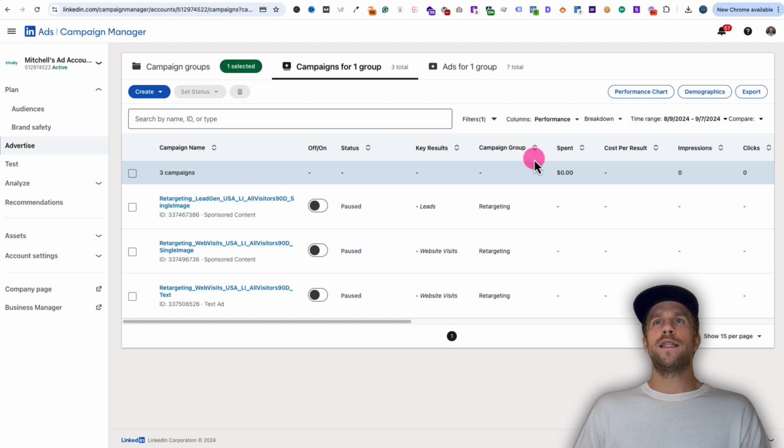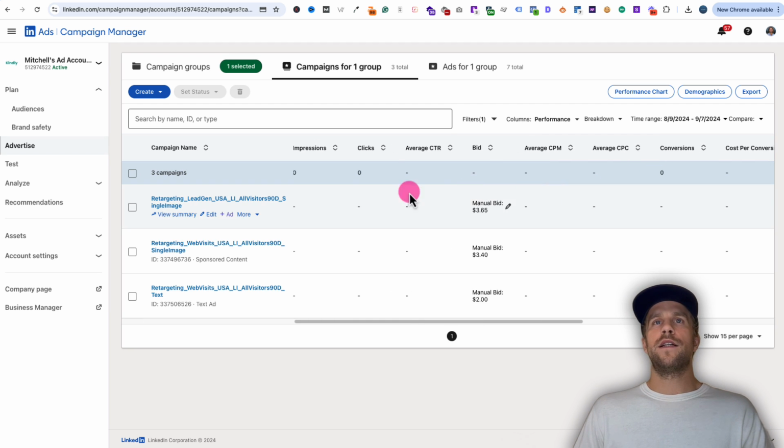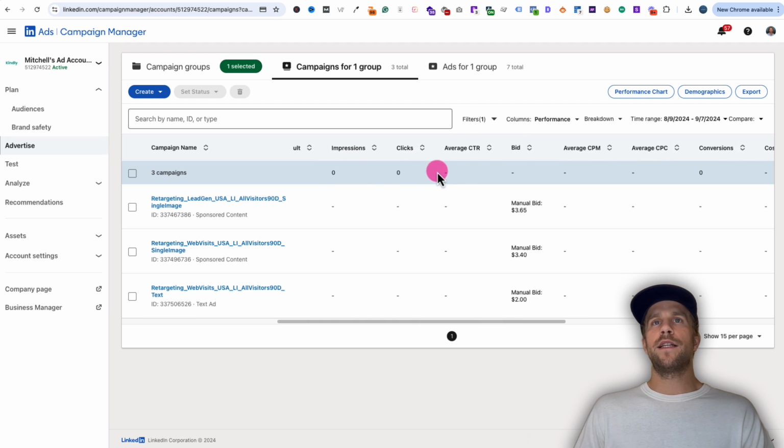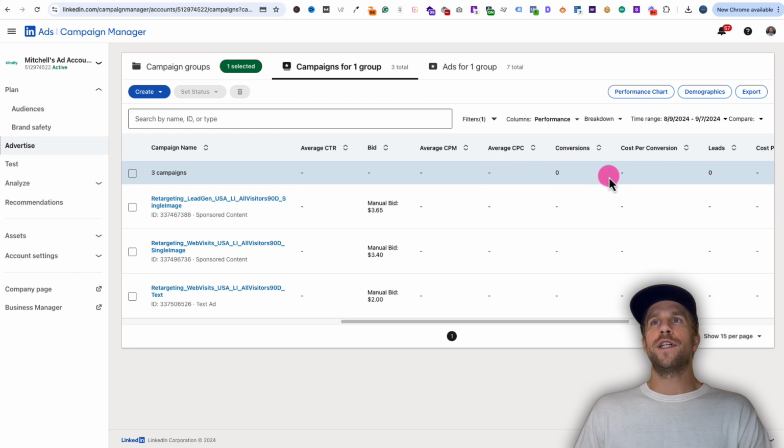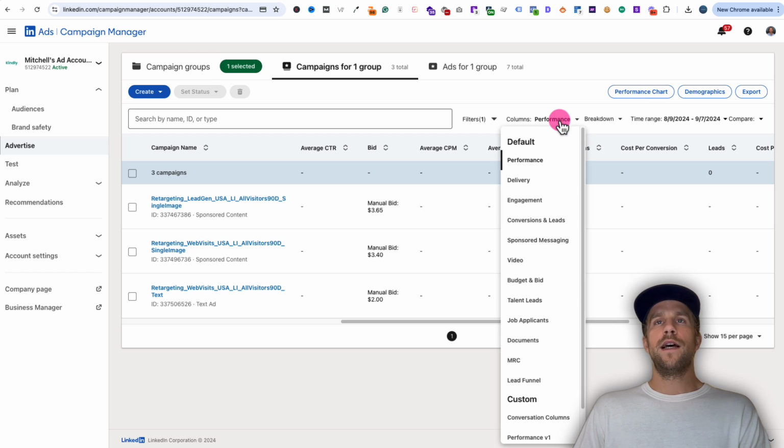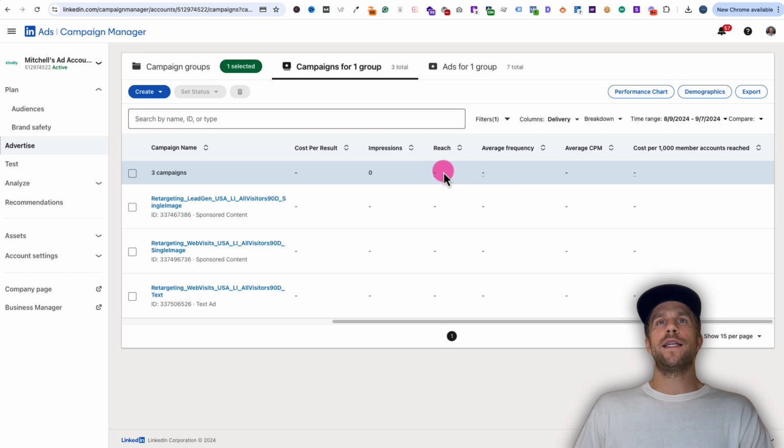So performance is the standard columns. That's going to show you things like impressions, clicks, your average click-through rate, average CPM, conversions, leads. It's a pretty good high-level overview of different performance metrics. Another one that I like to monitor is delivery. This is where you're going to see how many members you're reaching with your audience and the average frequency, so how often they're seeing the ad.